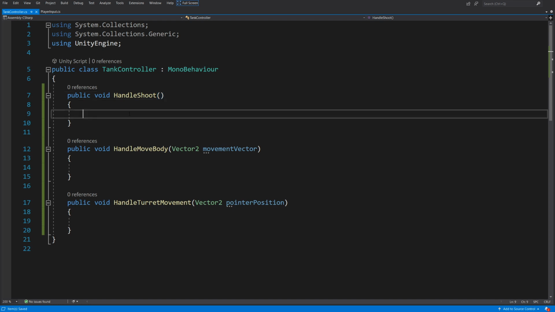For our handle shoot, we are going to simply debug.log shooting, since we are going to implement the logic behind the shooting mechanic in the next video.